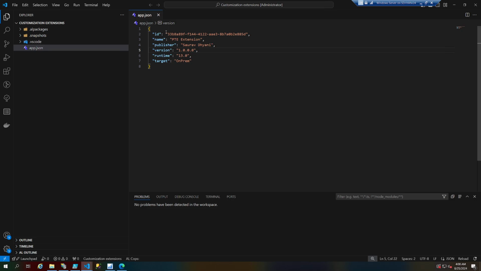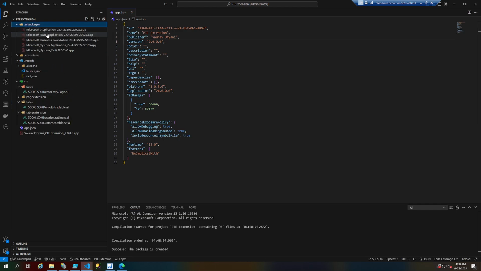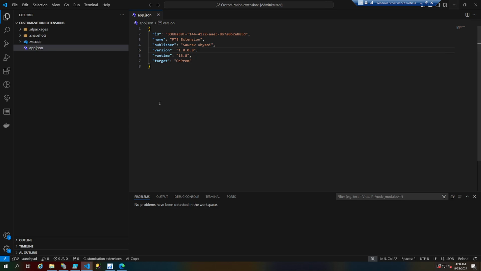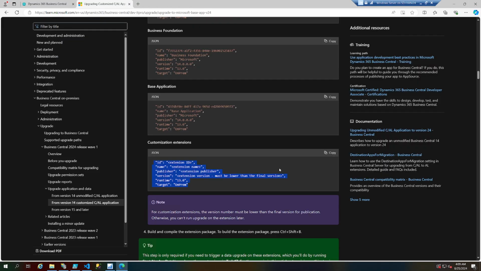Now understand why we have to do the base system and the foundation, because if you look at my PTE, it has a dependency on the Application, Base, Business Foundation, System, and System Application. So the placeholders are needed just to support this, and then the base app also has customizations in C/AL. So this is ready, so let's do a build here, and this becomes the empty version of all the apps that are needed. Hopefully you guys are with me till this point.